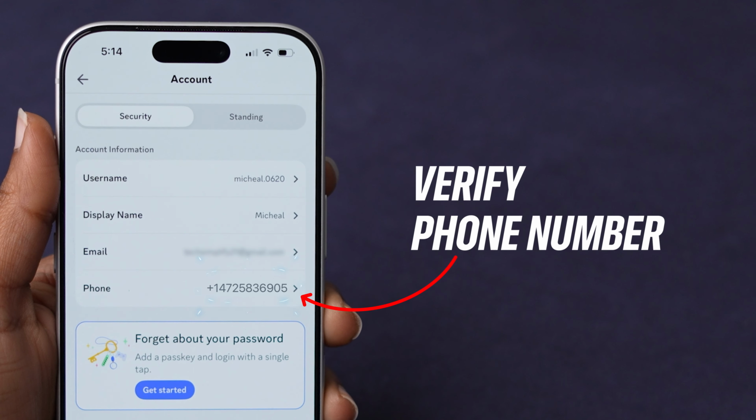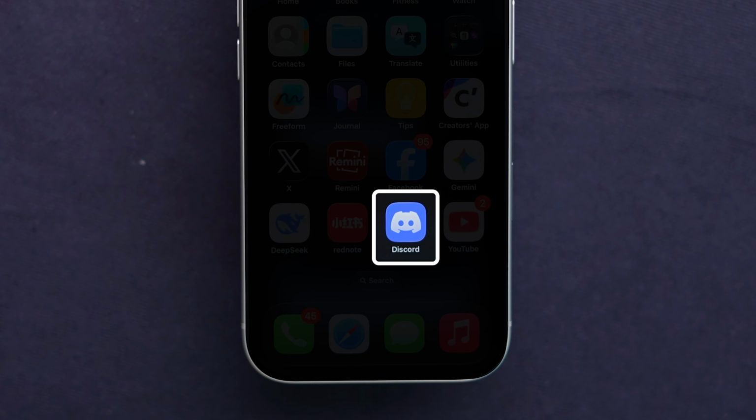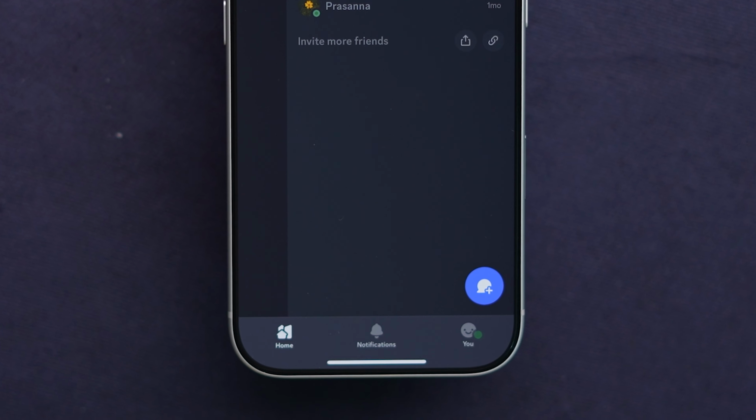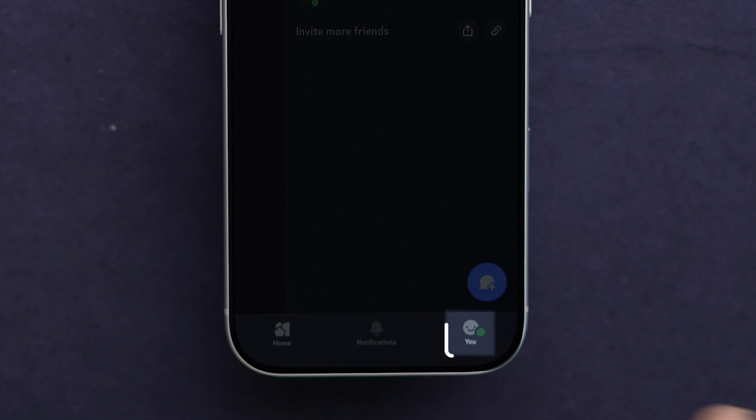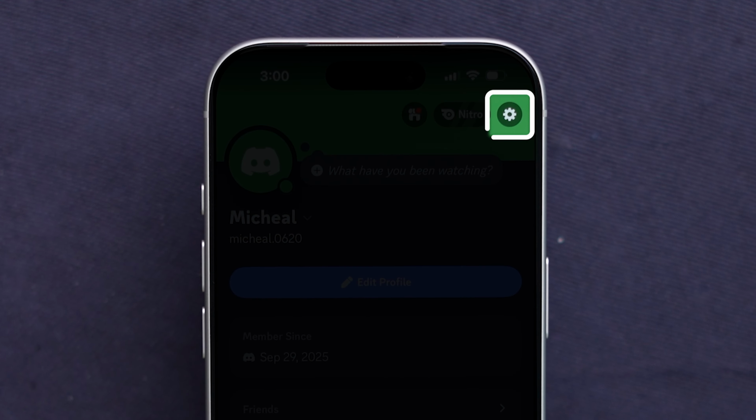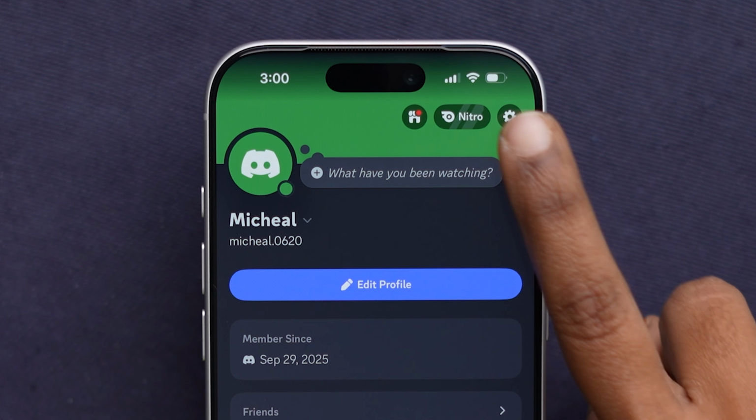Verify your phone number on Discord in minutes. First, open the Discord app on your device. At the bottom right corner, tap on the profile icon, that's the U button. Next, tap the gear icon at the top right corner to open your user settings.